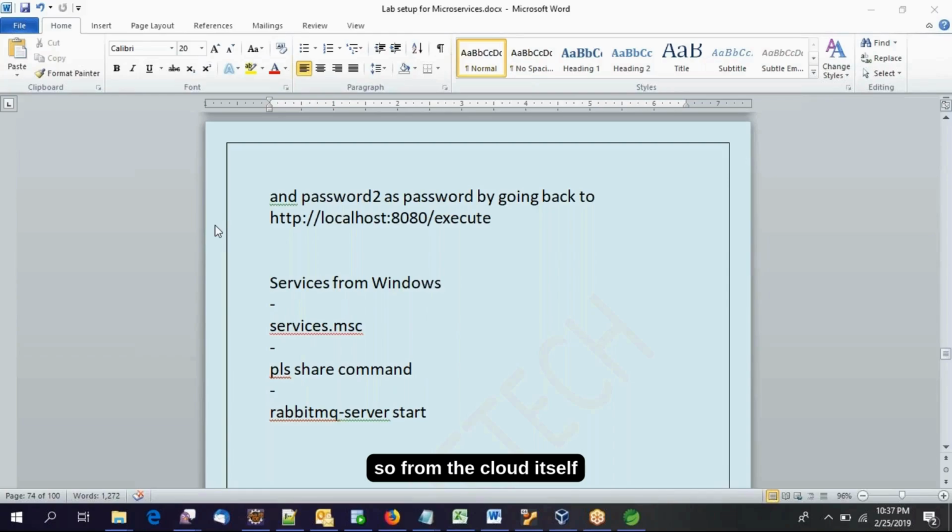From the cloud itself, we can get the server configurations and change them dynamically, and those server configurations will be reflected without a server restart of the microservice. That's how Spring Cloud Bus is used.